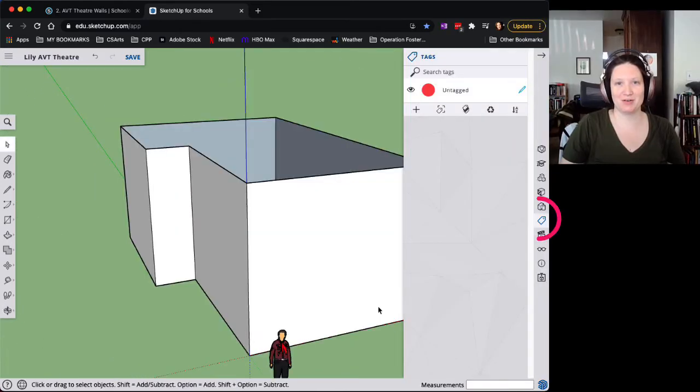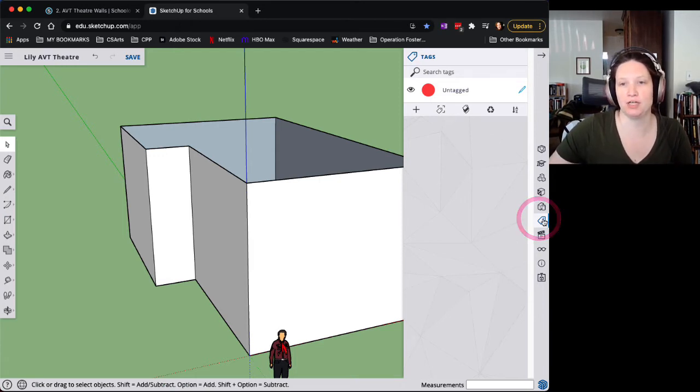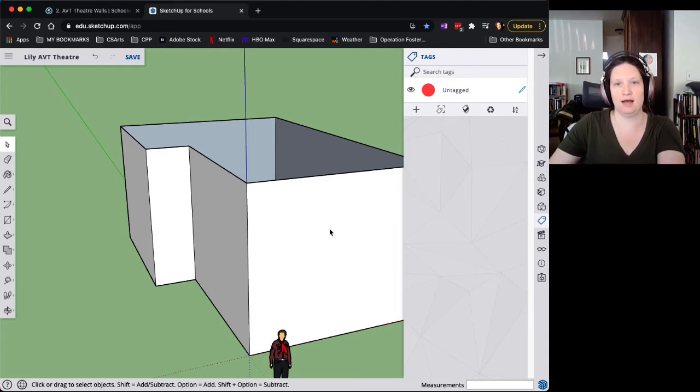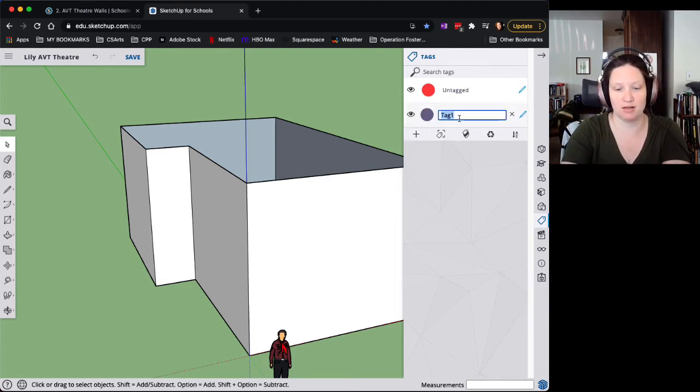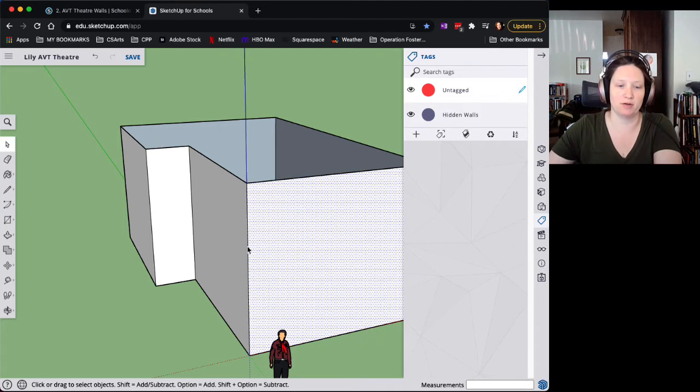The next thing I'm going to do is come into my tags over here on the side edge. I want to make it so that these walls can disappear, so I'll be able to see into the theater as I work on the model. The way I'm going to do that is create a new tag. I'm going to call it hidden walls. And then I'm going to select the walls that I want to hide.